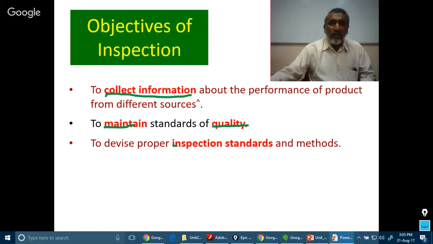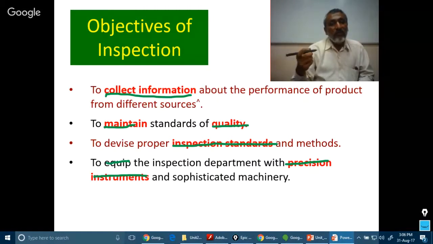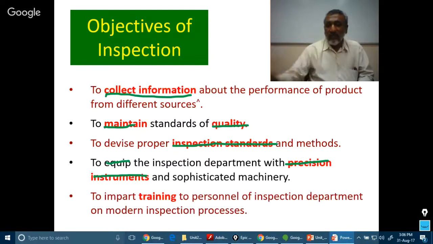And how inspection is to be done, that itself is a question. The necessary inspection standards are to be devised for proper inspection. Inspection is a very sophisticated job. We need precision equipment for doing inspection. That means equipping the inspection department with the most advanced precision equipment is another objective of inspection.